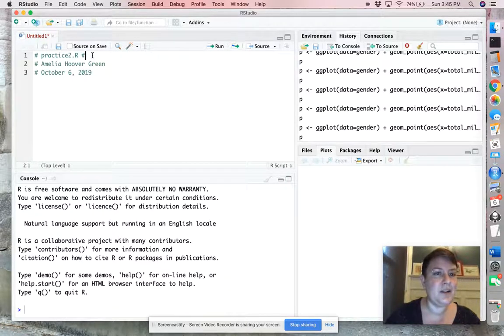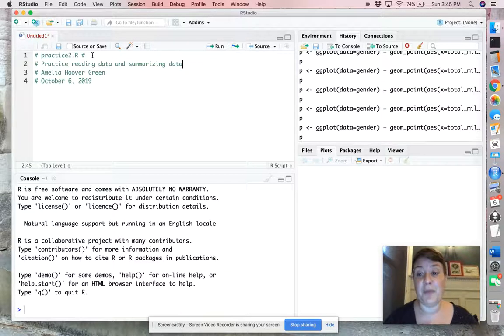Oh, and I'm going to go back up here and add another line, comment character. I want to say practice reading data and summarizing data. The best practice when you're writing a preamble is to always have at least the file name, the name of the person coding, that's me or you, and a very brief description of what this file does. So there it is. That's my preamble, practice2.r.